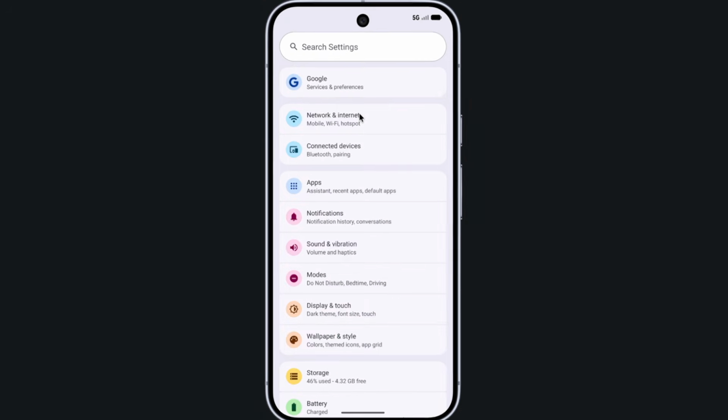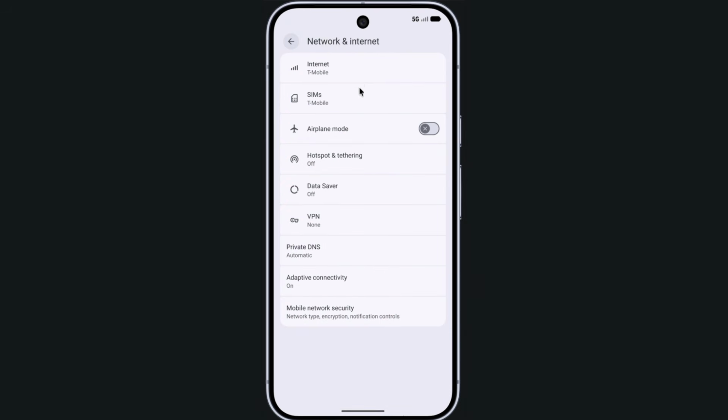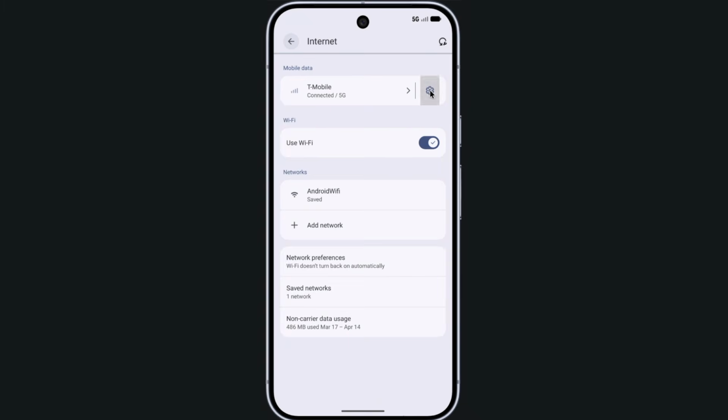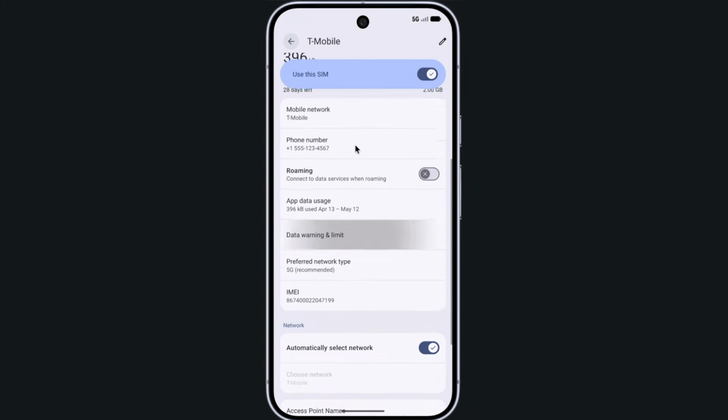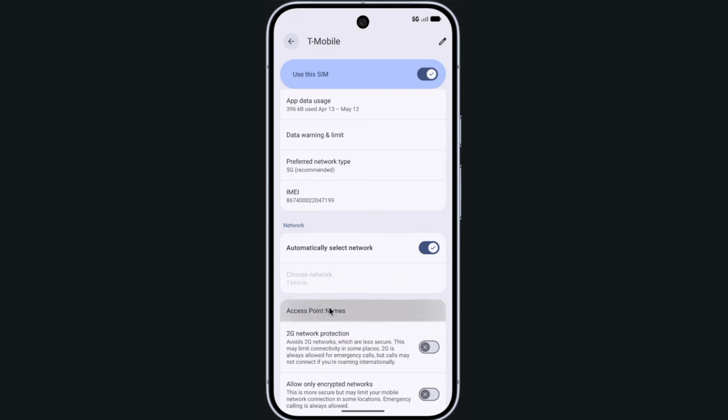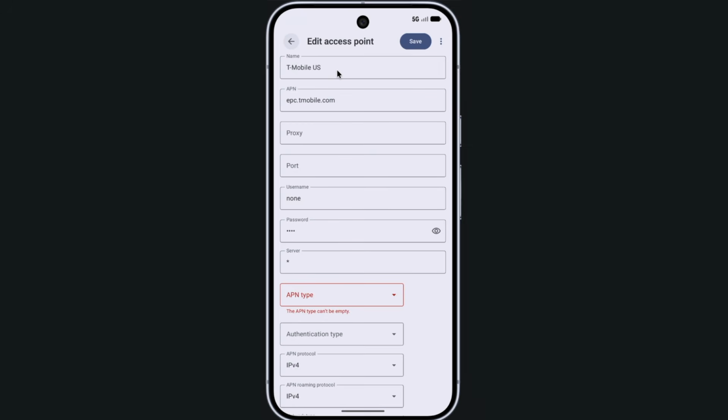First, let's open device settings. Go to Network and Internet, then tap Internet. Next, select your mobile network provider. Scroll down and tap on Access Point Names, also known as APNs. Choose the APN you're currently using. Please note that when using a proxy on a mobile network, only HTTP connections are supported.